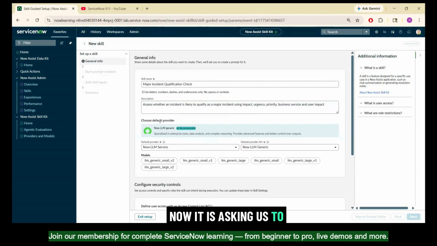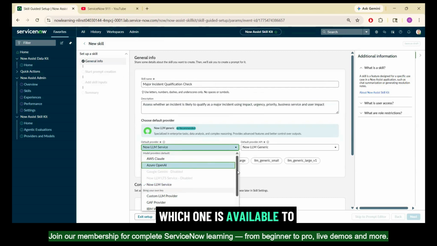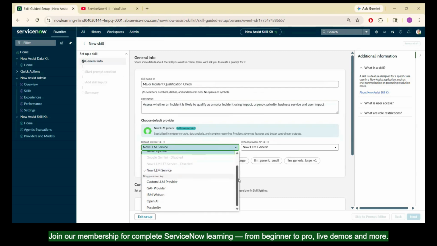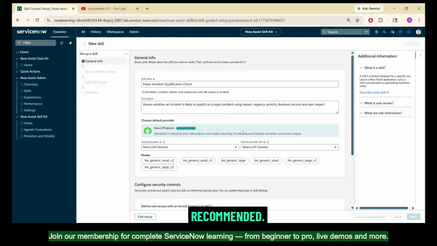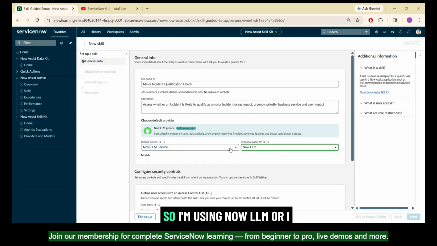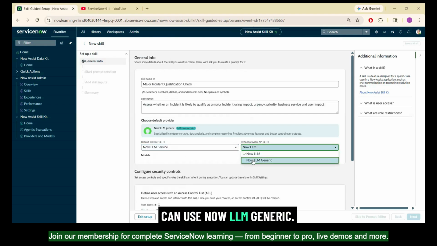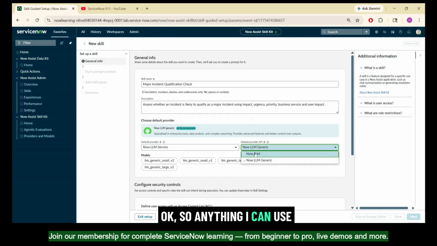Now it is asking us to choose a particular LLM. There are n number of LLMs which I have shown you last time. You can choose any one of them, whichever is available to you, and based on your discussion with the managers and your team, whichever is finally recommended. So I'm using Now LLM, or I can use Now LLM Generic. Anything I can use here.